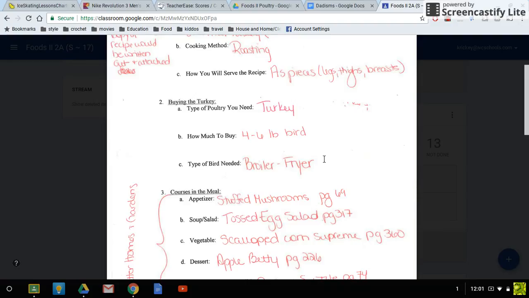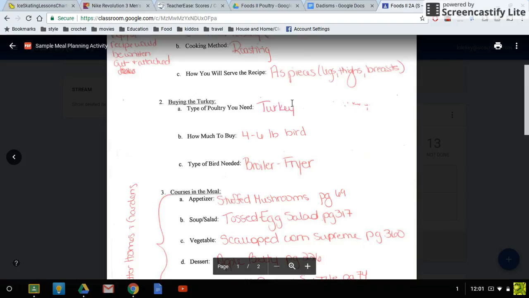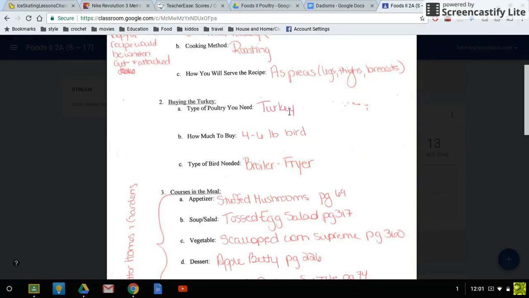If you're using turkey, now I know that here I have a type of chicken and I need turkey. I just did that as an example to explain, but what I should really put here, because I need a turkey that's only 4 to 6 pounds, is that I need to buy a hen. Okay, because we know hens go up to 16 pounds. If I needed a turkey that was 20 or 24 pounds, I would have to buy a tom, because that's a larger turkey.